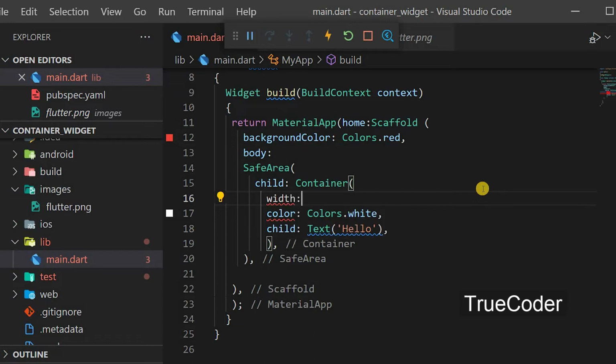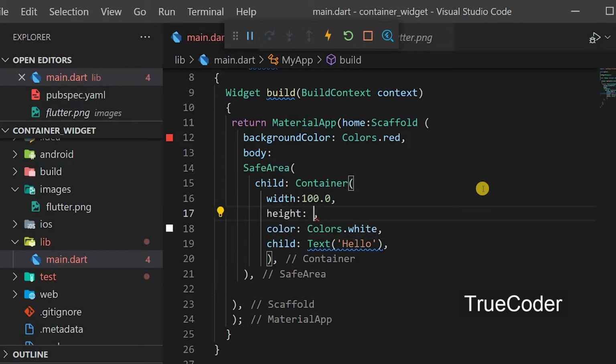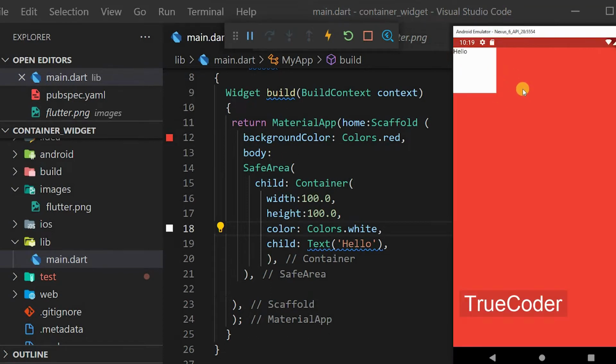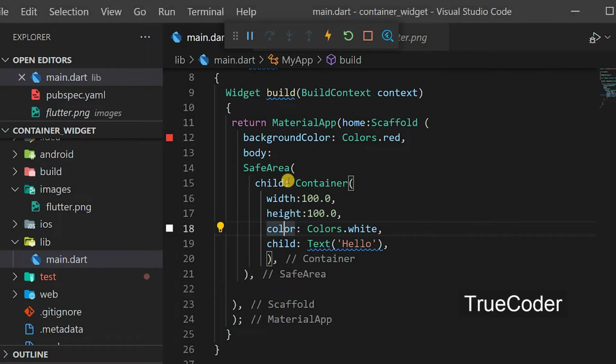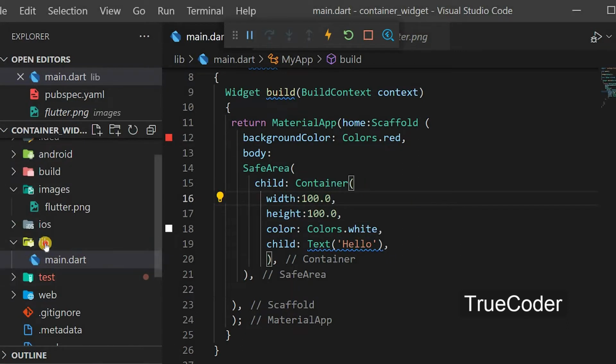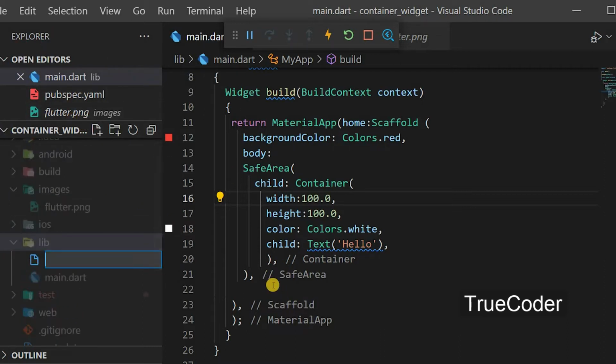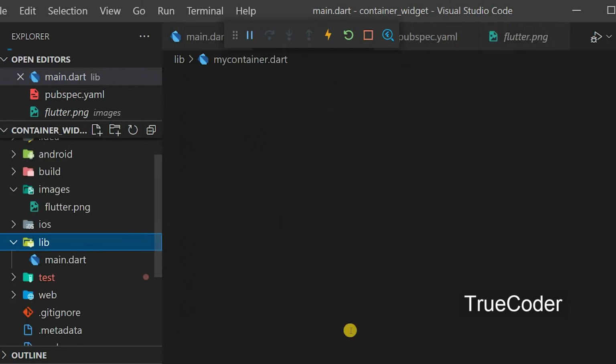Width 100. Height 100. Okay. Now we can combine this container and the text in it to create another widget. For that, we can create another Dart file inside the lib folder. I have created a file called mycontainer.dart.